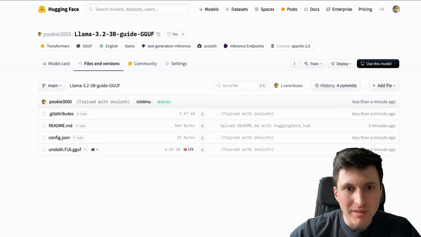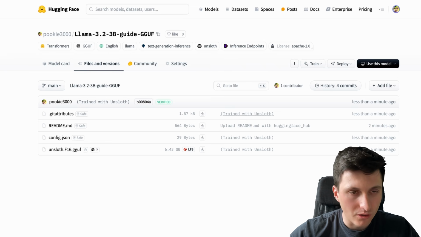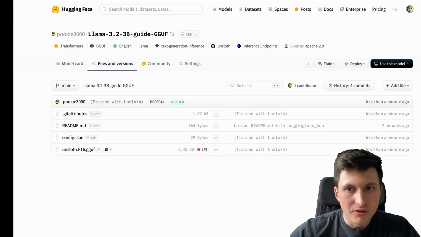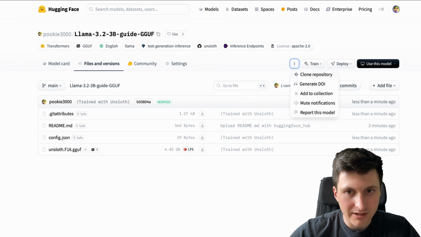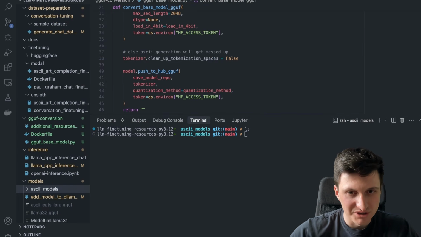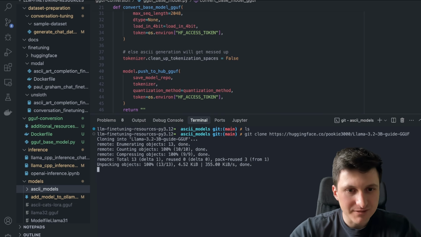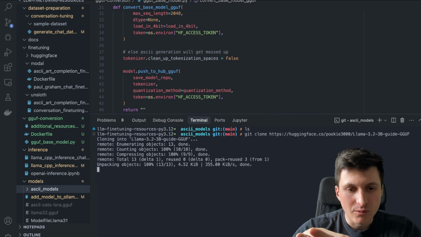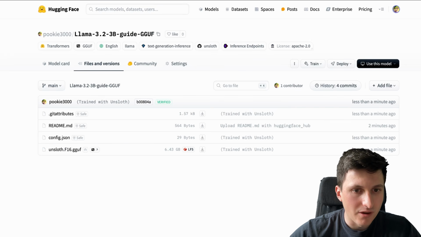So now let's try to run this model locally. To do this, first we need to clone it, of course. So the way you pull models from Hugging Face is very simple. You just click here on clone repo. You need to have Git Large File Storage installed, but I already have that. If you don't install this, you will just be cloning some metadata, I think. It takes a while because it's of course a 6 GB model.